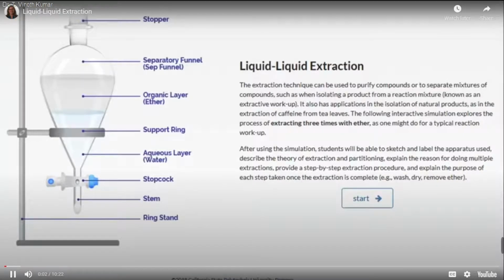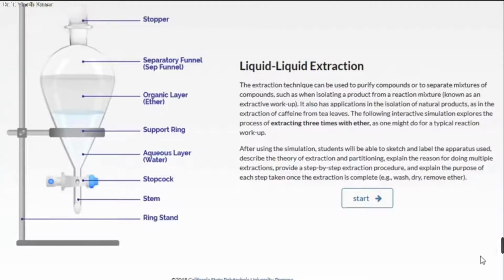Today we're going to talk about extraction, and this is a lab technique you might use to purify a compound or to isolate a compound. And we're going to go through an animation that explores the process of extracting 3 times with ether, as you might do for a typical reaction workup. First, let's take a quick look at the equipment that we'll need to do an extraction. What we're using here is called a separatory funnel, or just a SEP funnel for short. It has a stopper that fits on top.